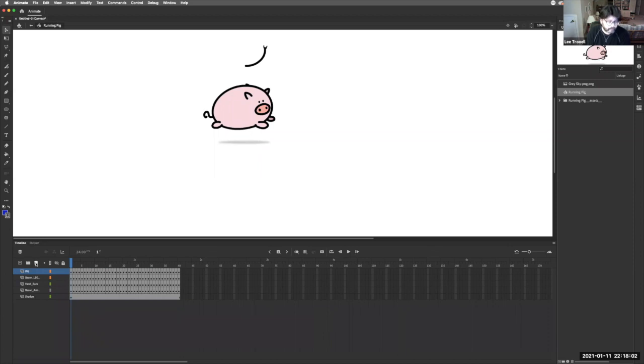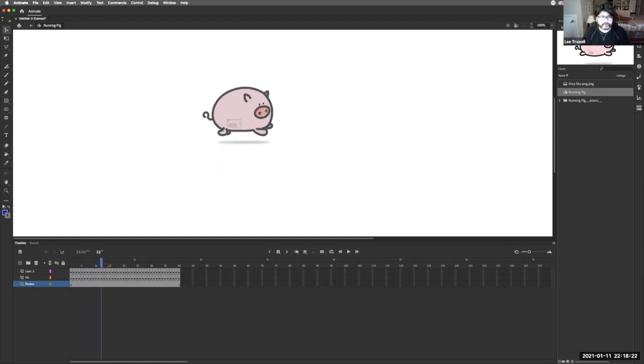And I want to leave that. There's a bacon leg layer. And I want to get rid of the bacon arm. And there's a hand. So now the pig is by himself.